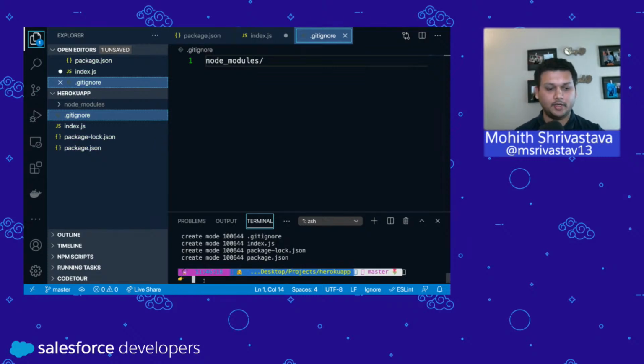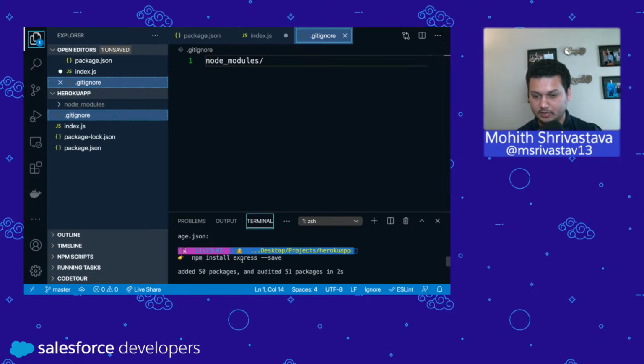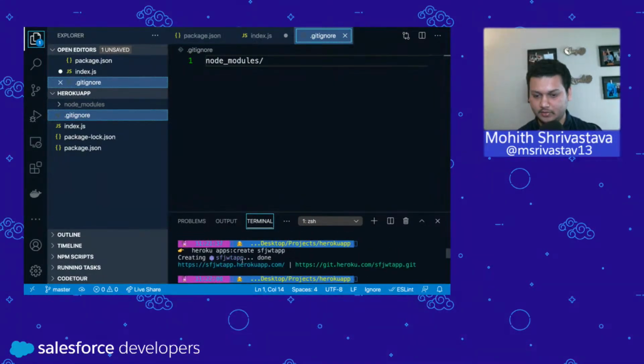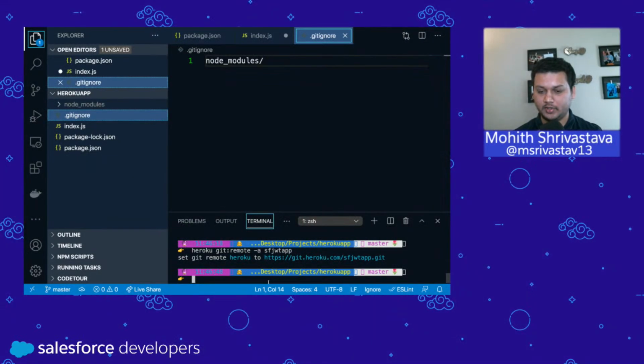Now make sure to set the Heroku git remote, so that the git remote points to our application. What was the name of the application when I created the Heroku application? Okay, it was SF JWT app. So we can do a git remote. Now the remote is set for the git. Also, let's check out the main branch because Heroku now points to the main branch.